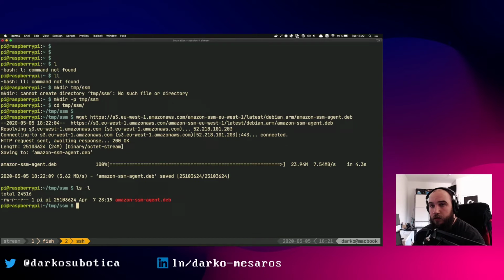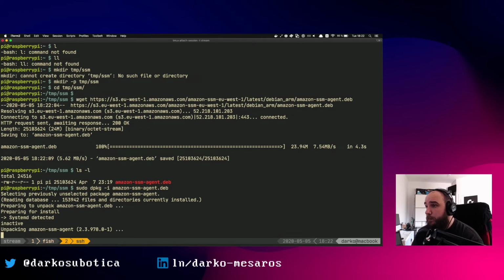Now once we have that here, we need to install it. To install a package on Raspbian, you do sudo dpkg -i and then the archive itself, amazon, like that. So this should install the Raspbian Systems Manager agent locally. Hopefully we have all the permissions and all the dependencies here already. Give it a moment.